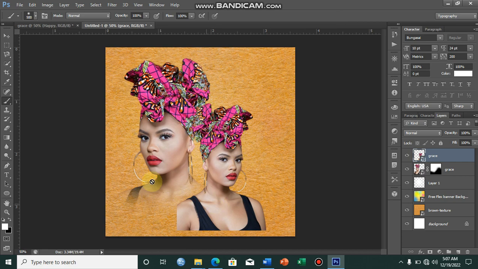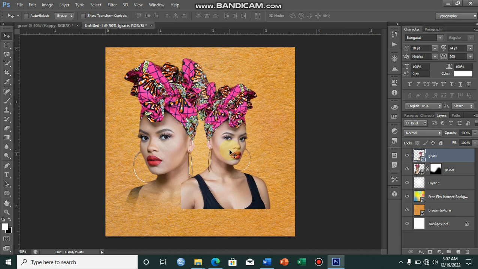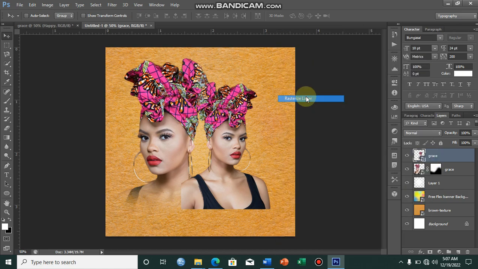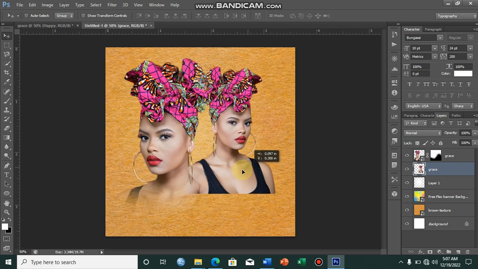Then after doing that, I will drag my image to this point, where I want my image to be behind this first image here. I need it to be behind this first image. Then I will rasterize it. After rasterizing my image, I'll take it beneath this first image here. So here you can see it's behind this first image.